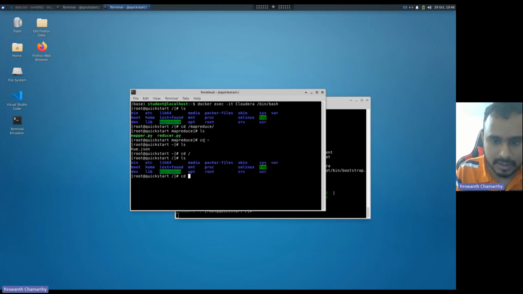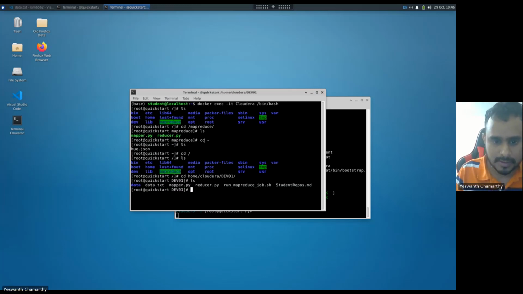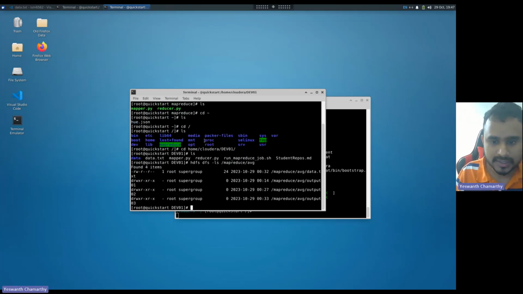We can see it's here, and it's in home, and in home it's in Cloudera, and in Cloudera it's in dev01. We can see the files over here, and we have the data file. We can copy this into HDFS, and let us do the list for that. We have a folder called averages for this. Let me go into that. So we can see the files over here.